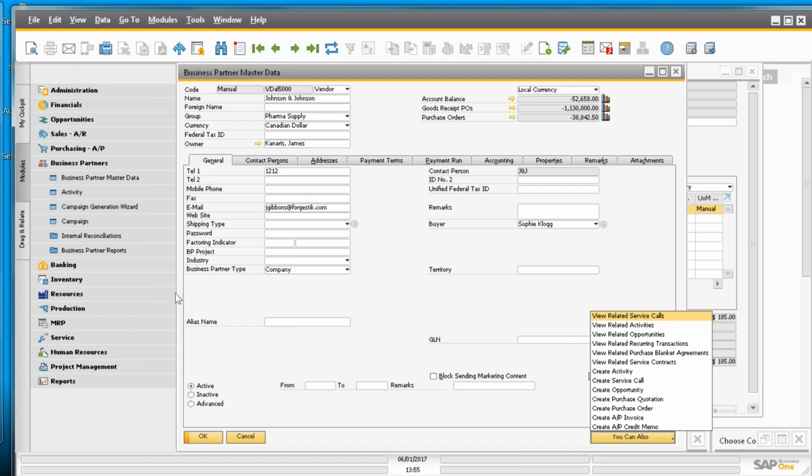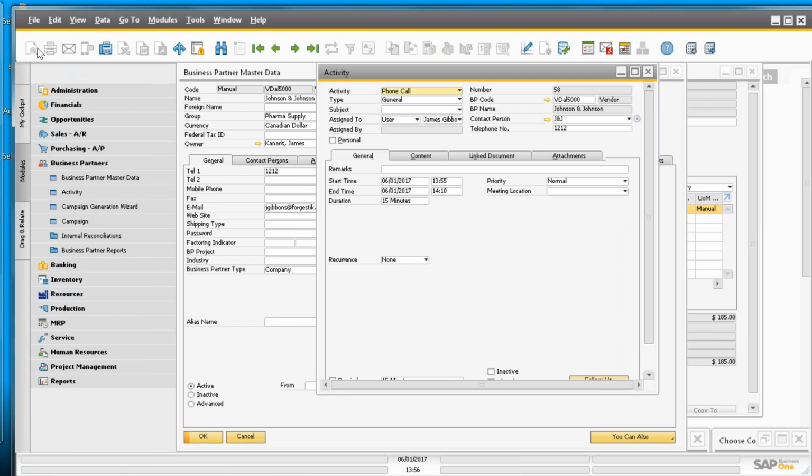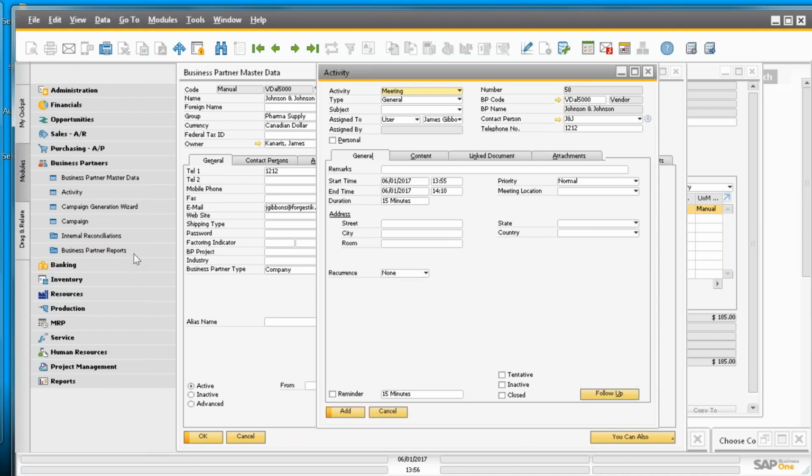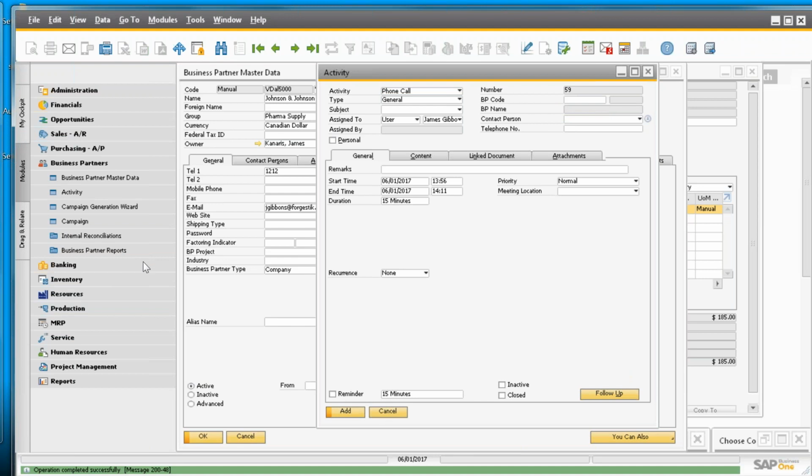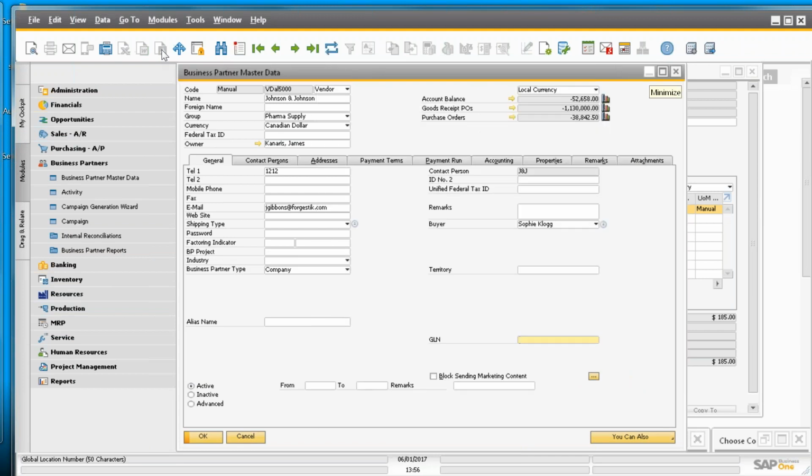So you can see related service calls, activities, opportunities, recurring transactions, blanket agreements, and service contracts that are associated with this particular business partner. You can create an activity. I'm going to create a meeting. I want to have a meeting with this person, and I set that up. Or I can establish it to follow up on a particular call. It'll show up on my activity list, but you also can assign that activity to another user if you have the proper structure in place.